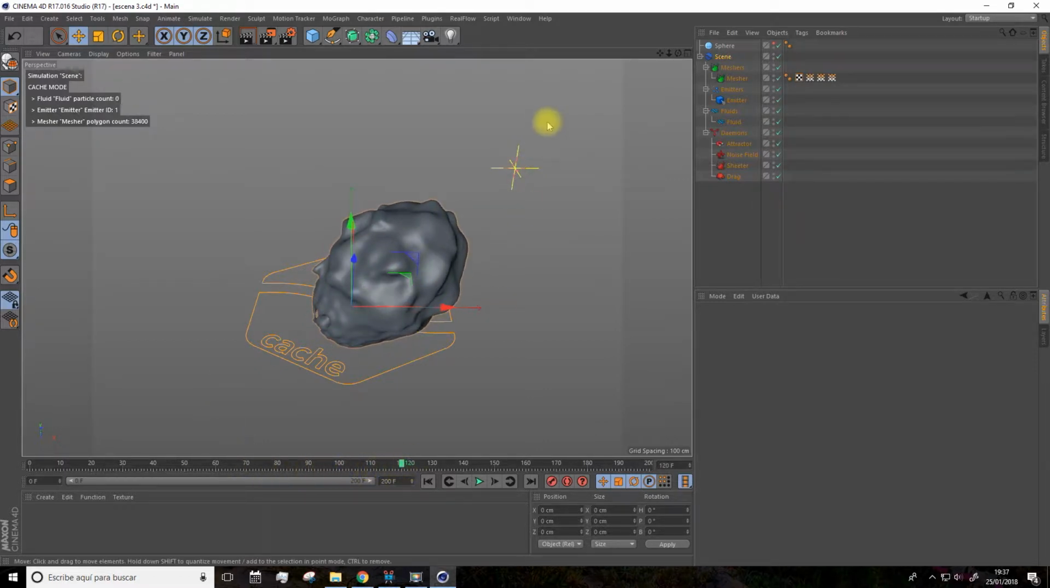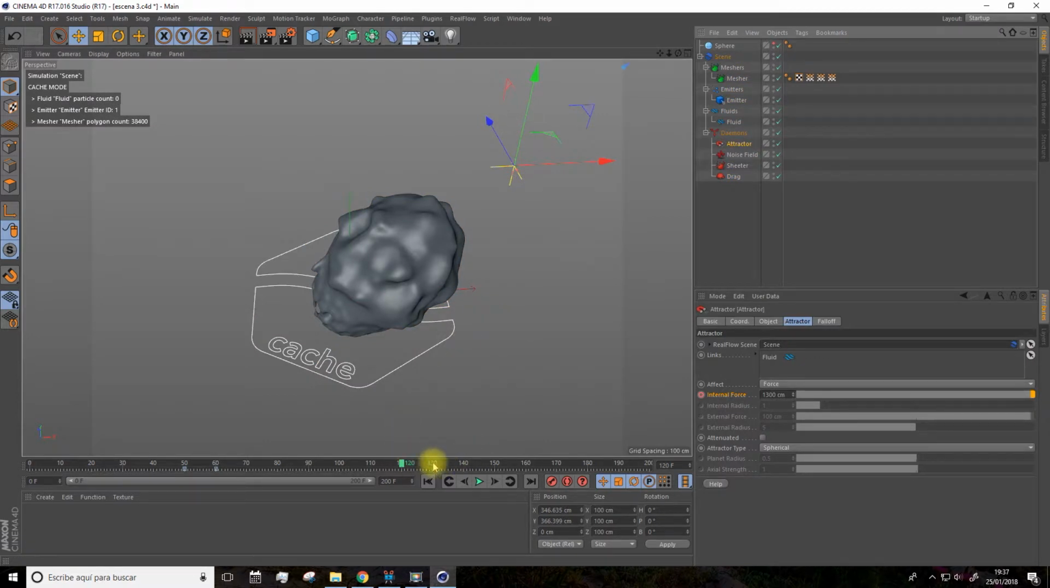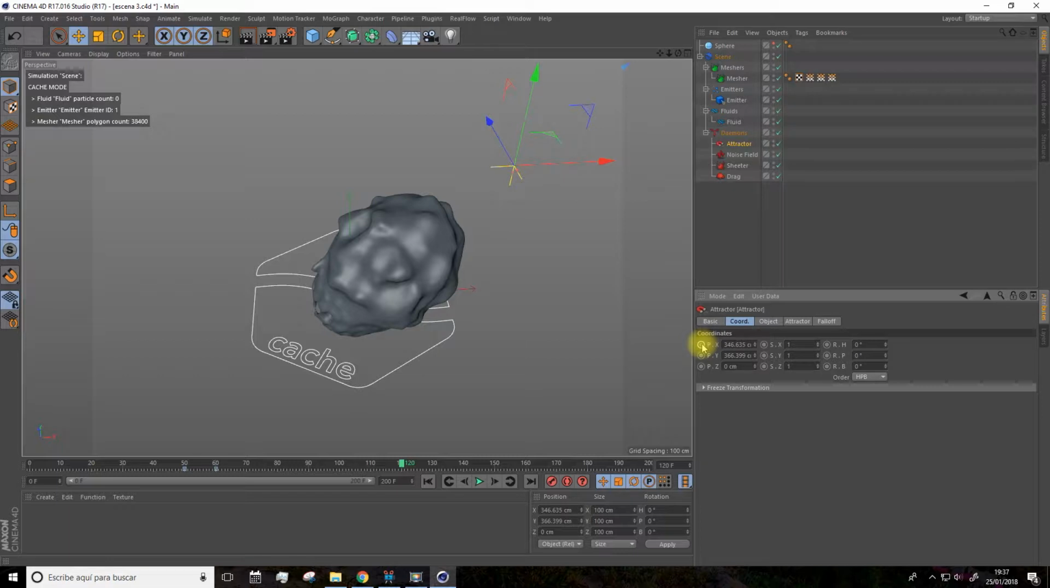Now, when the simulation reaches the keyframe 120, we'll make the attractor move to the left. We could use a spline or basically move it. Thus, select the attractor, make sure it's in the 120 keyframe, and then go to coordinates and move it.